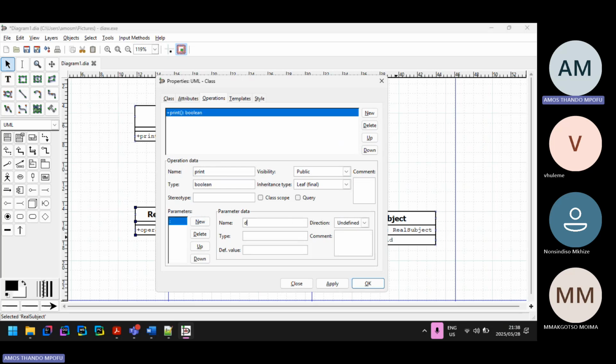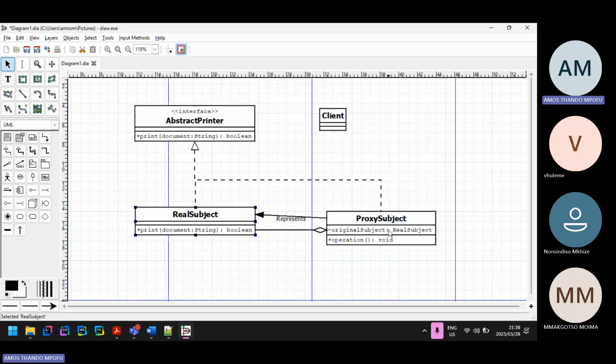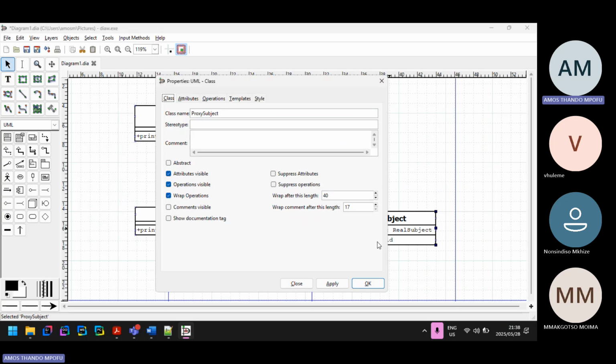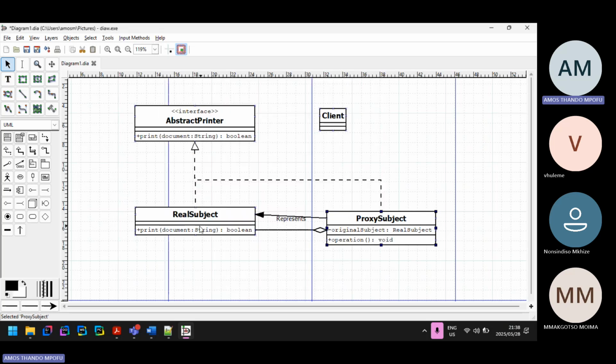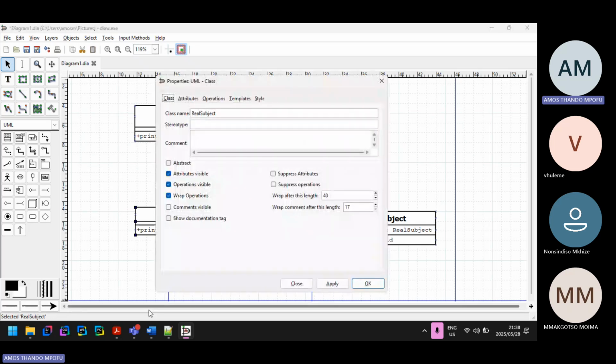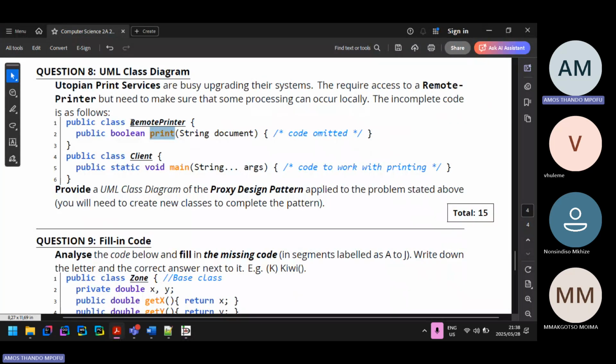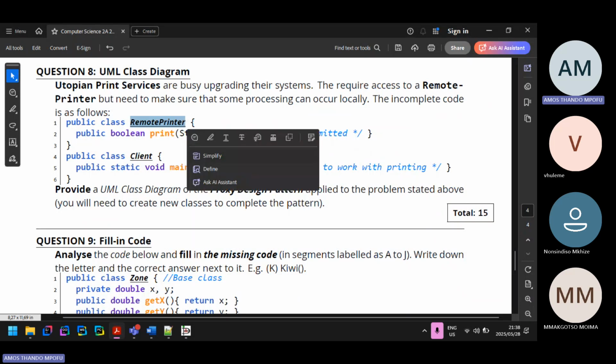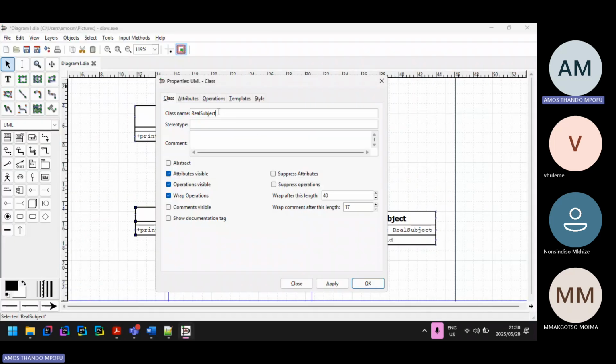Then the new value, the parameter is called document and it's of type string. Apply, okay. And then here, my bad, I forgot to rename the subject class. It's no longer called real subject. You need to call it the actual name, which is remote printer. So I'm gonna call it remote printer. So remote printer, then apply, and then okay.